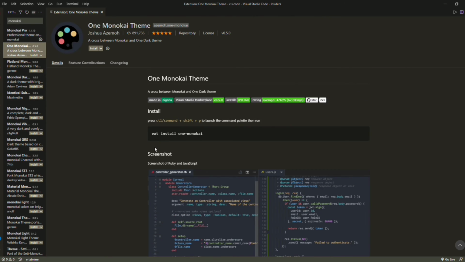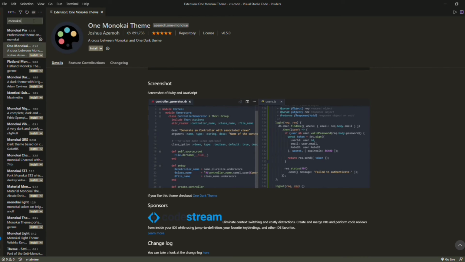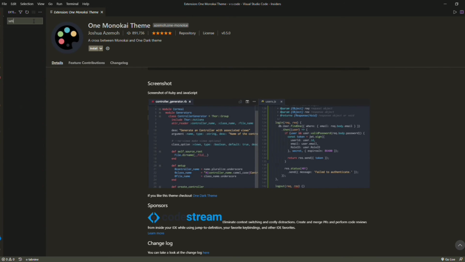I will show you my Visual Studio Code appearance. My personal favorite theme is Monokai. File icon theme is Seti.